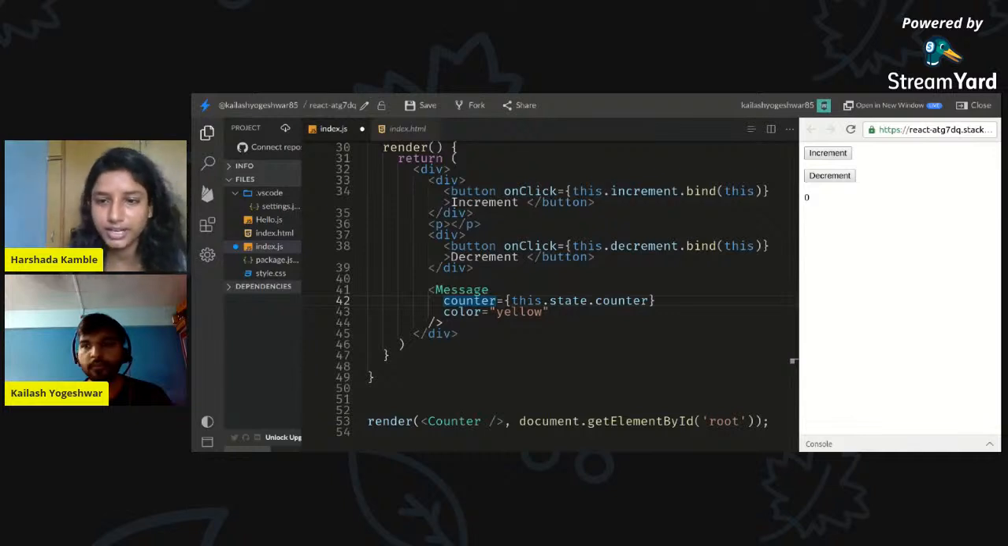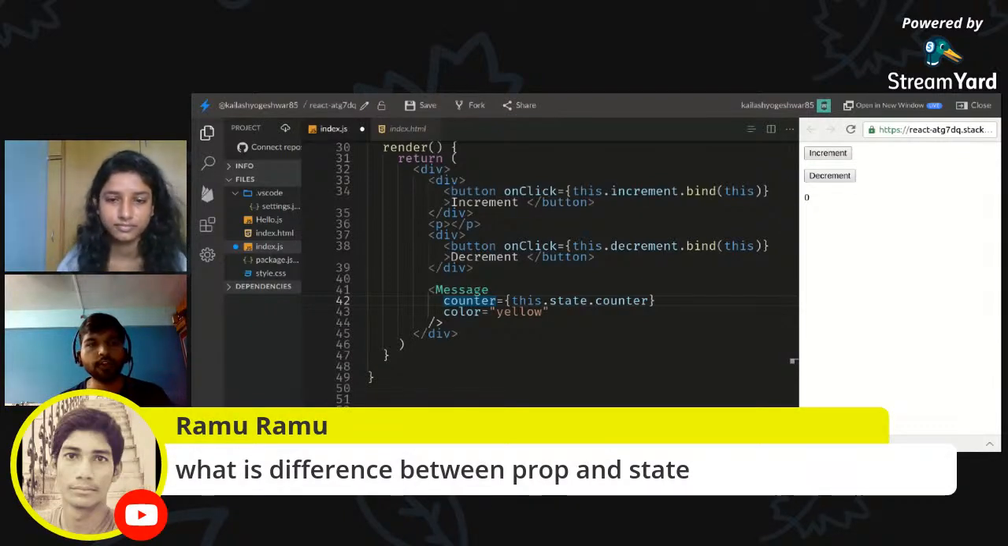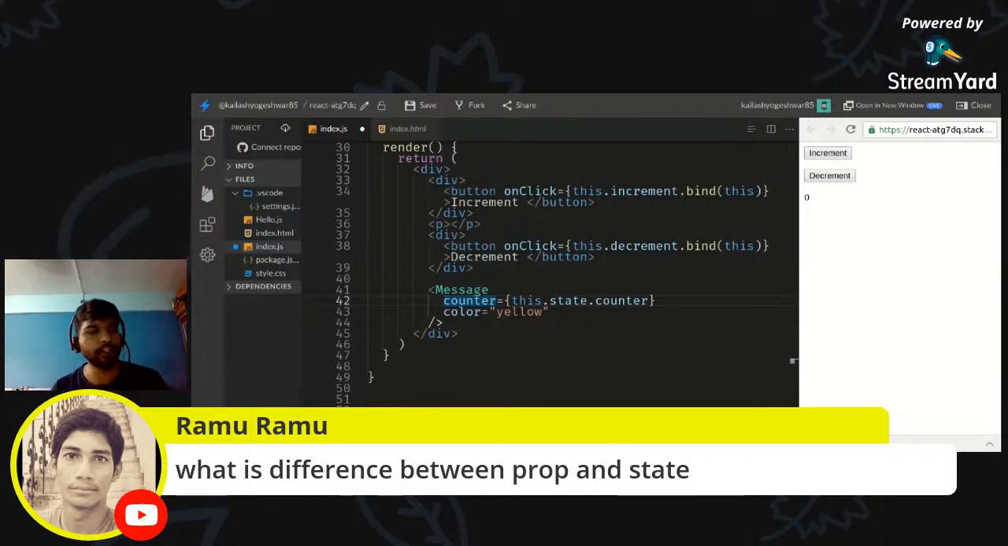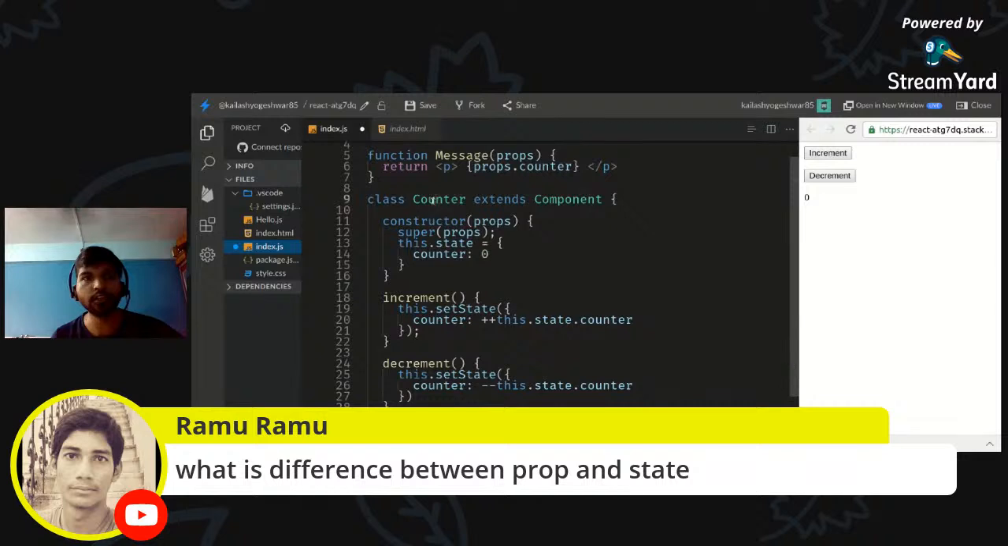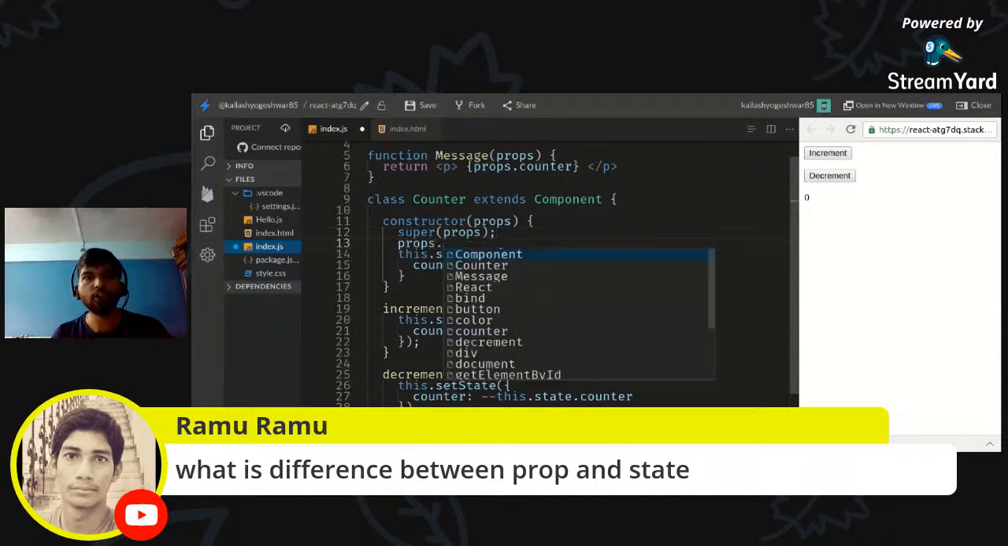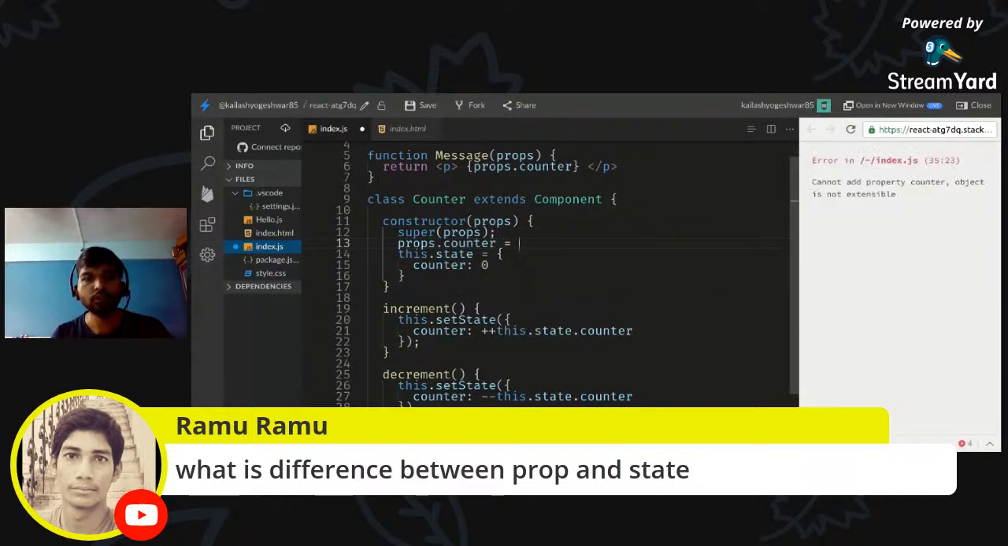Sir, there is a question regarding the difference between props and state. Can I display it? Yeah. Okay, Ramu. So the basic difference between state and props is this. You can see on my screen, this is a counter component, and as you might be aware, on clicking increment you need to update something, right? If I had declared this as props.counter equals 0 and then updated these props, it would not reflect on the UI.